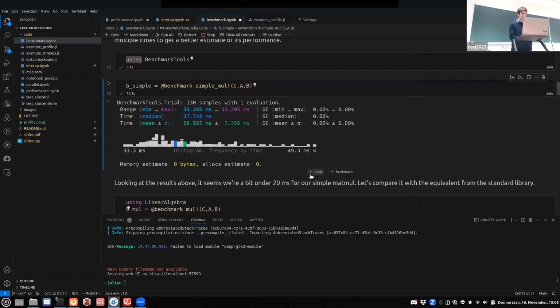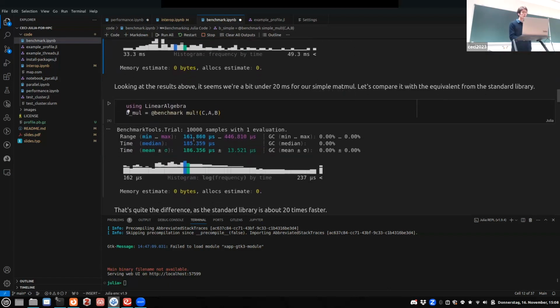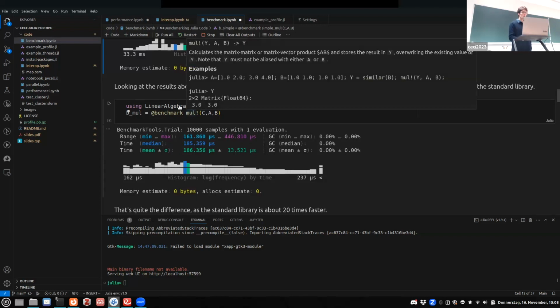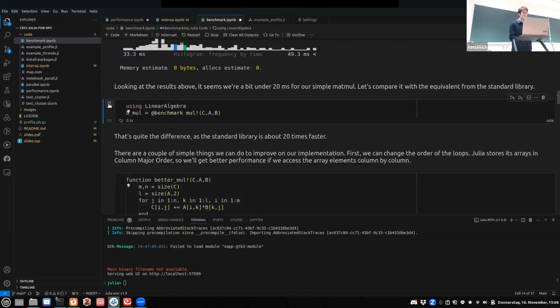This estimate here is no longer accurate, but here it's maybe 40 milliseconds per iteration. And we can actually compare with the equivalent standard library function, which would be mul! from LinearAlgebra. Here mul! is the same function as before. That is the standard one, and under the hood it should go to BLAS actually. Let's try.